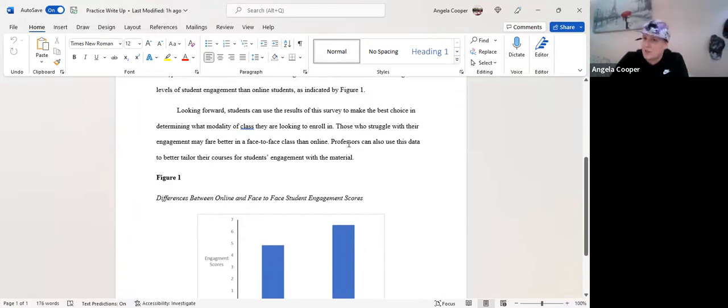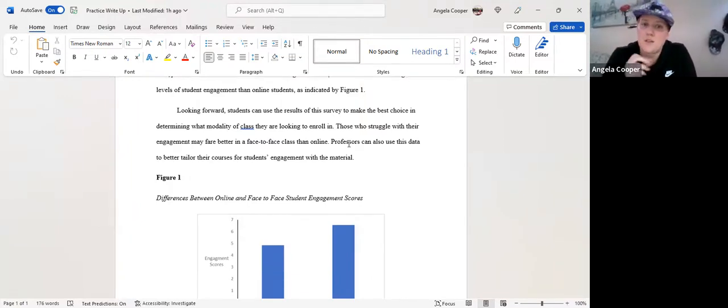Okay, so now the last part in terms of the writing is we need to state what the practical implication or practical applications or implications are. And so here's what this last paragraph is going to tell us. So looking forward, students can use the result of this survey to make the best choice in determining what modality of class they are looking to enroll in.